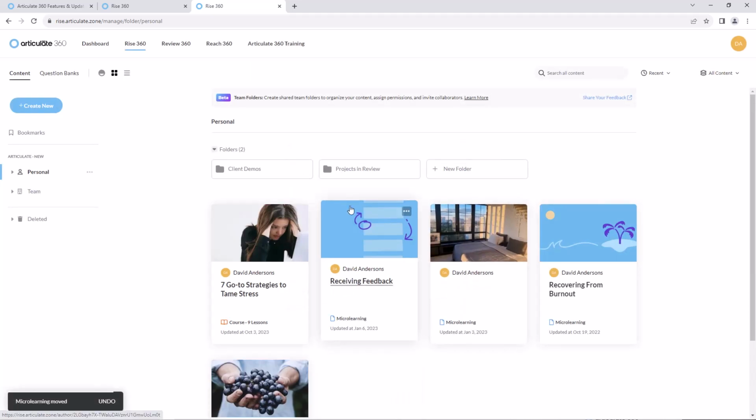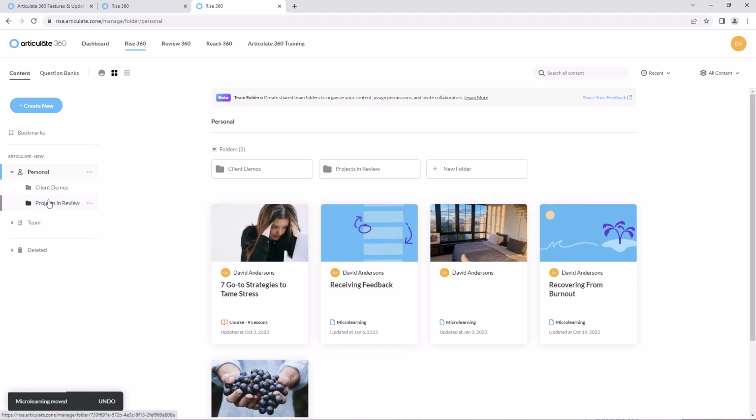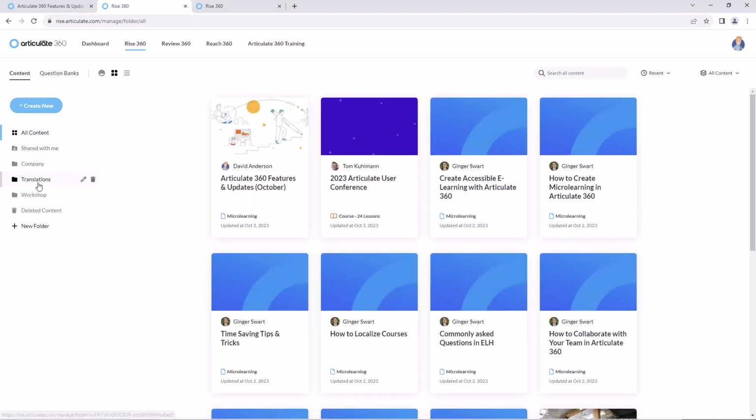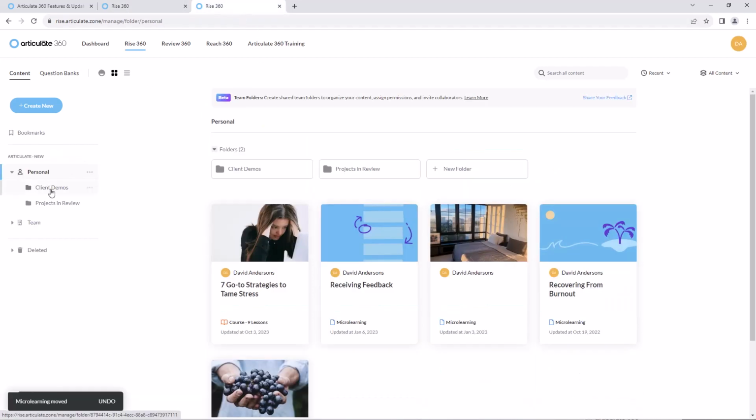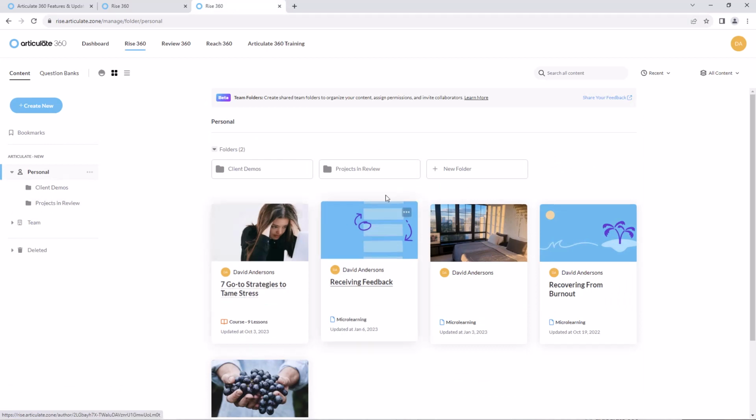So this is moving files to folders, right? We've seen that before. We have the folder management in Rise on the side, right? But now we can nest our folders, and we can also have access to them from the dashboard, which makes them a lot easier to quickly access.